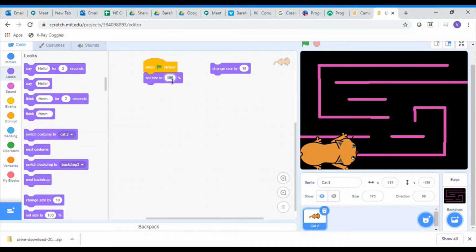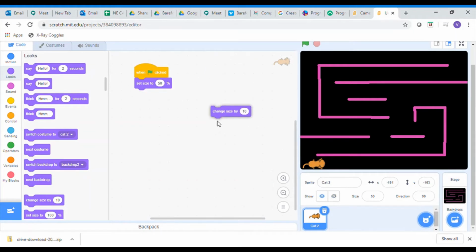I want to set the size to, try it out, 50%. Am I happy that he's going to get around here? Is he going to be able to turn? I might change that a little bit later on. I might change that down to 40. So get rid of this code that I don't want.